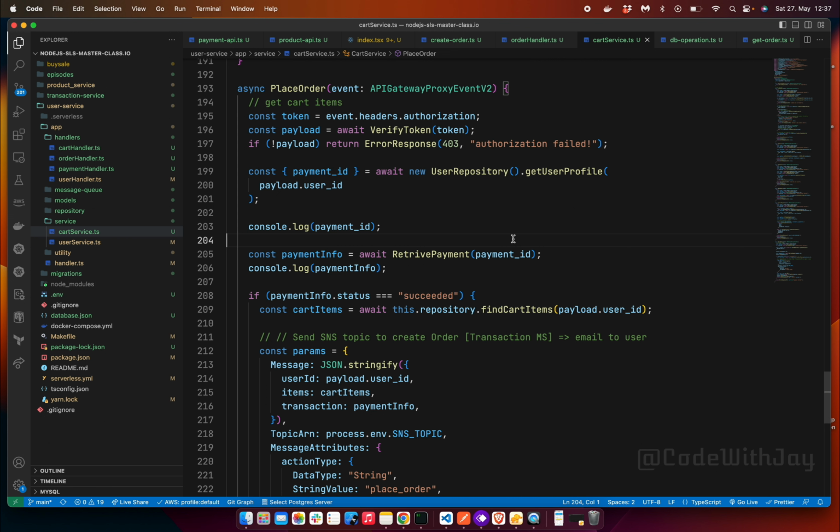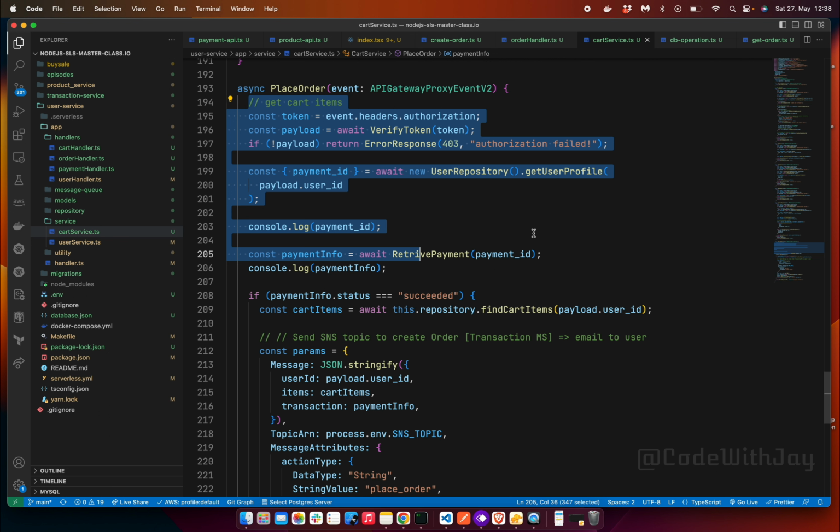Now how can we handle it? So let's try to understand this scenario. Here in the place order function, we are not accepting any kind of payload from our client, right? This is a good practice. Otherwise you push a bunch of payload to place the order, right? Just try to keep it minimum.